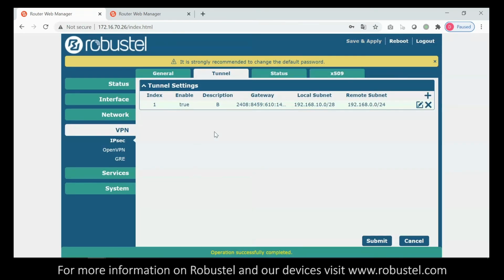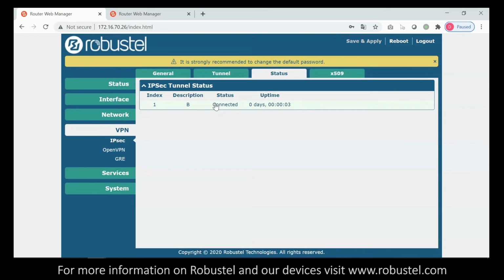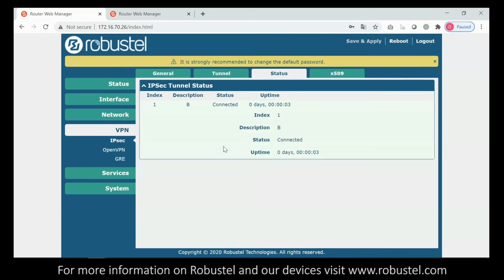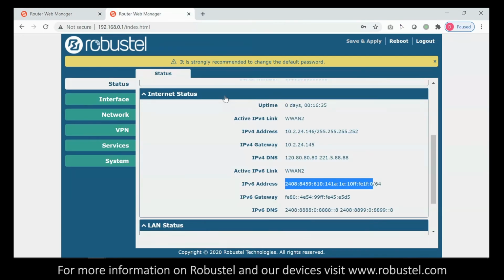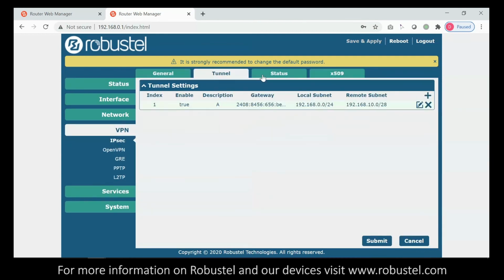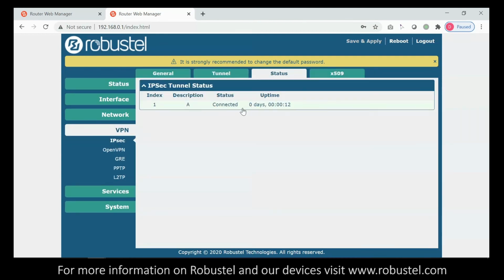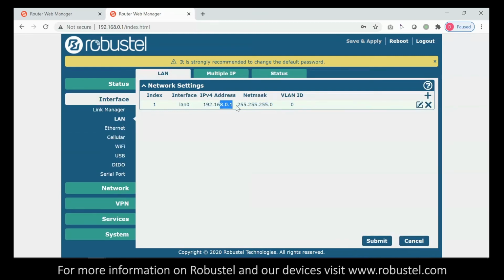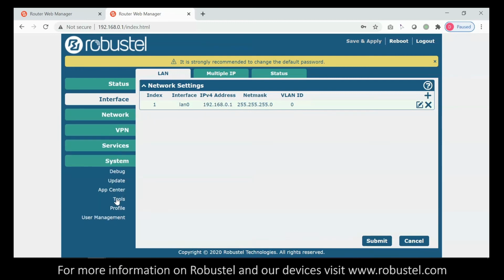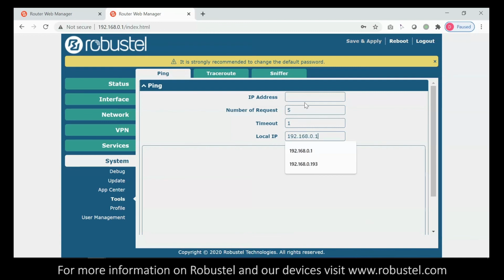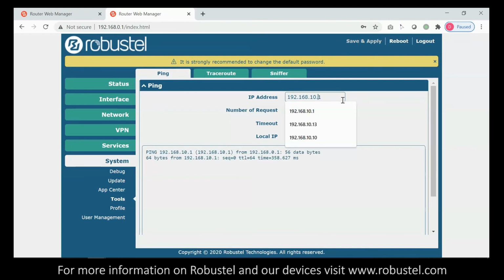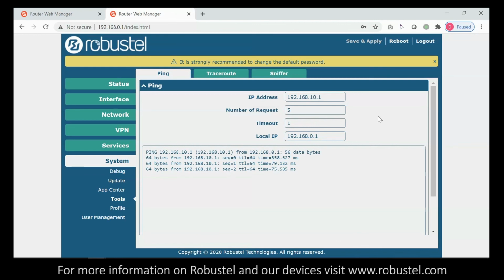Check the status. The VPN is connected. And then let's have a test, the site-to-site test. On router A, see if it can access the remote site LAN interface. It is pingable.